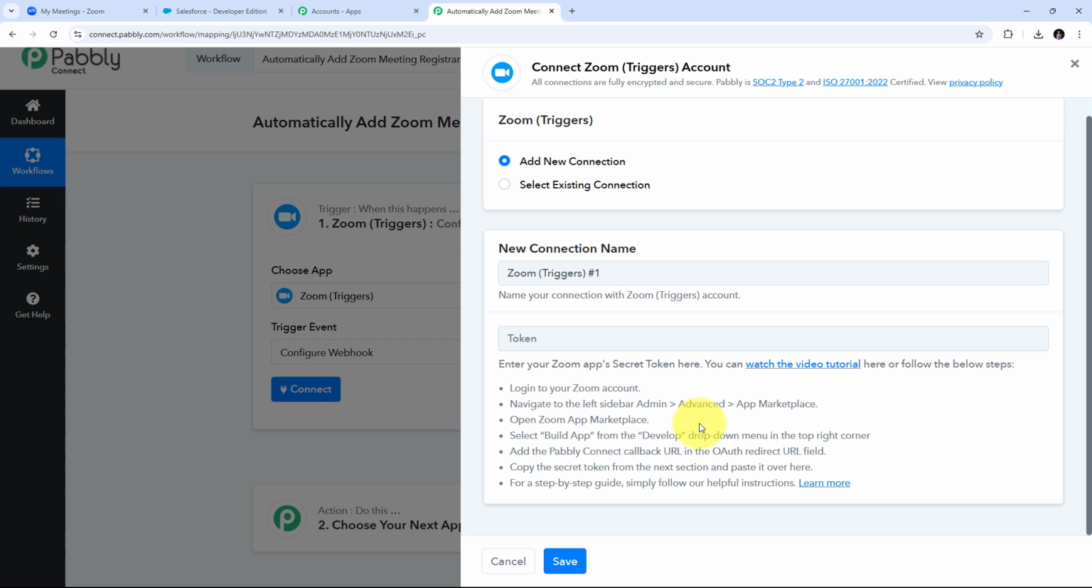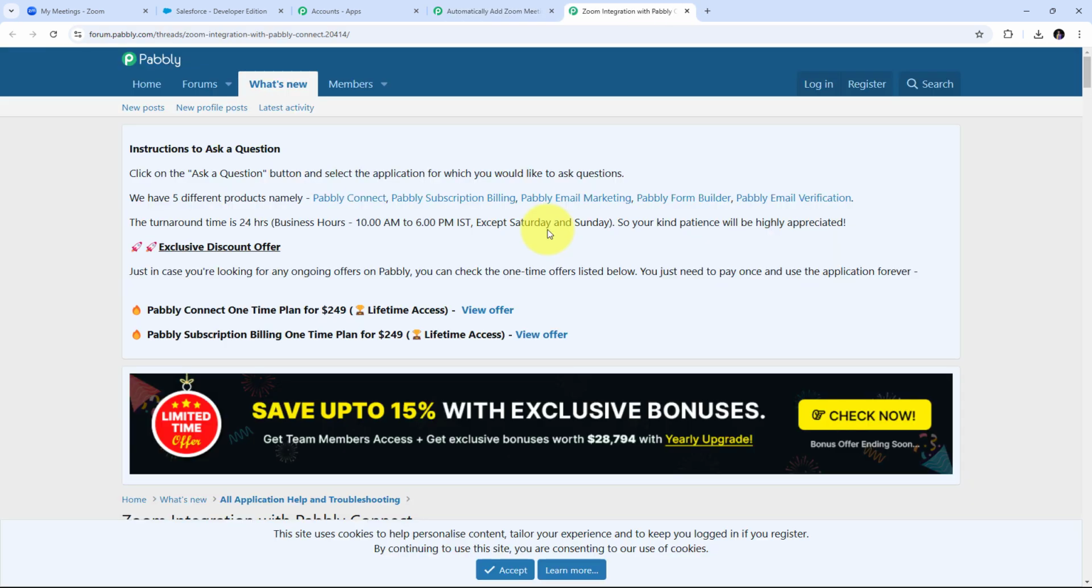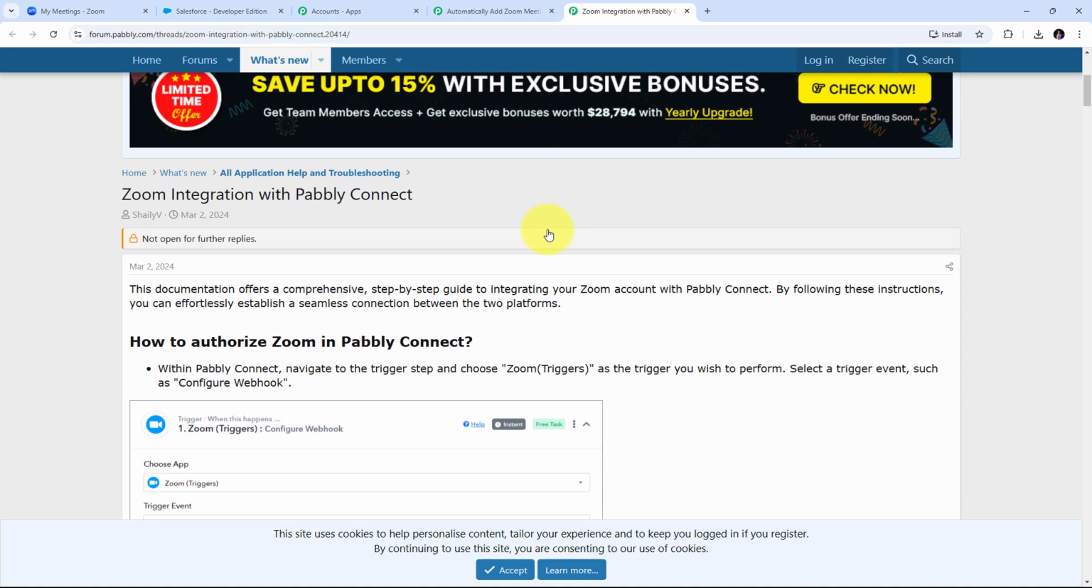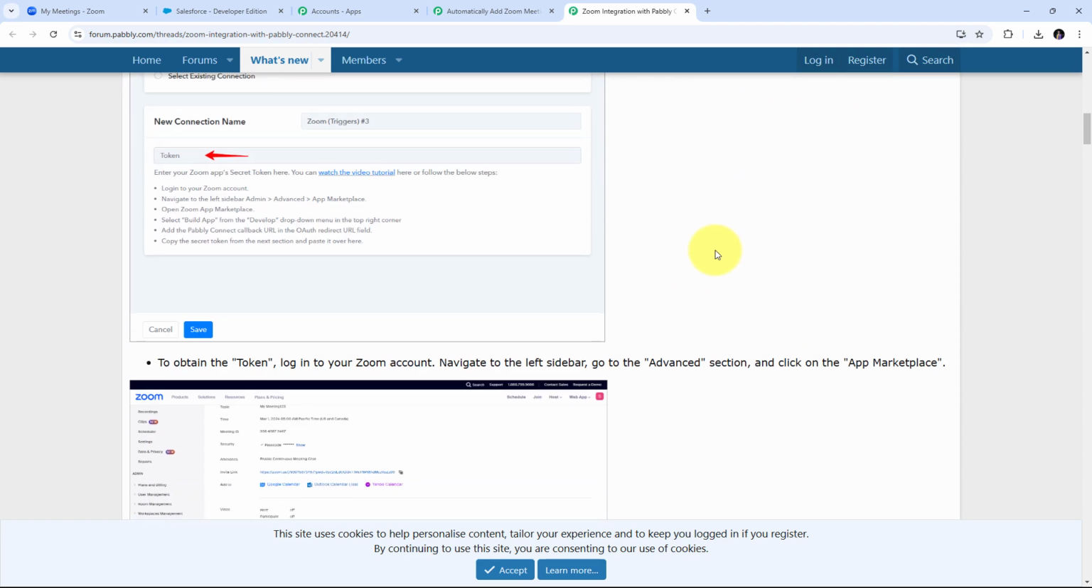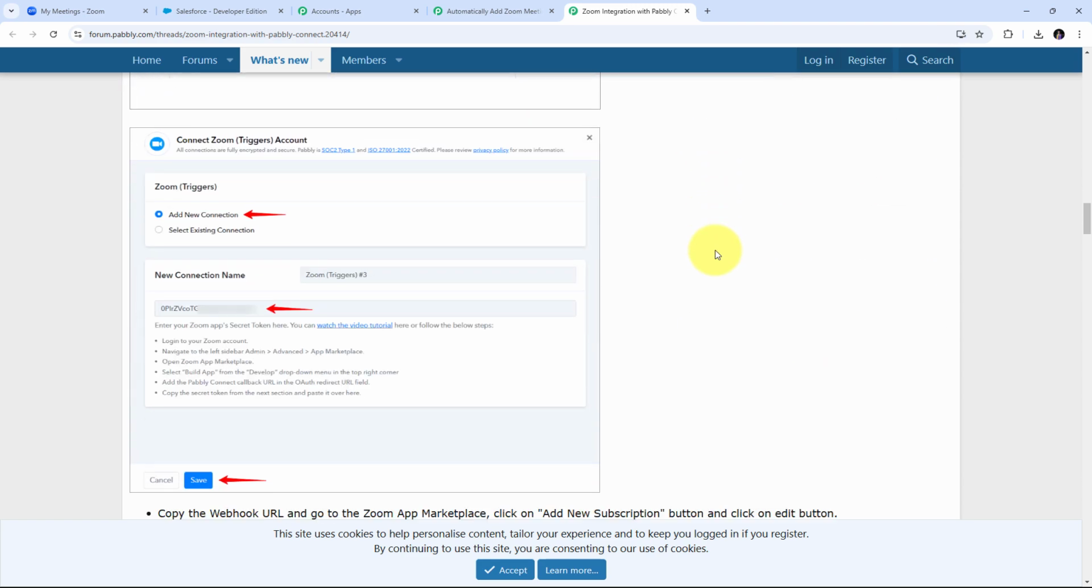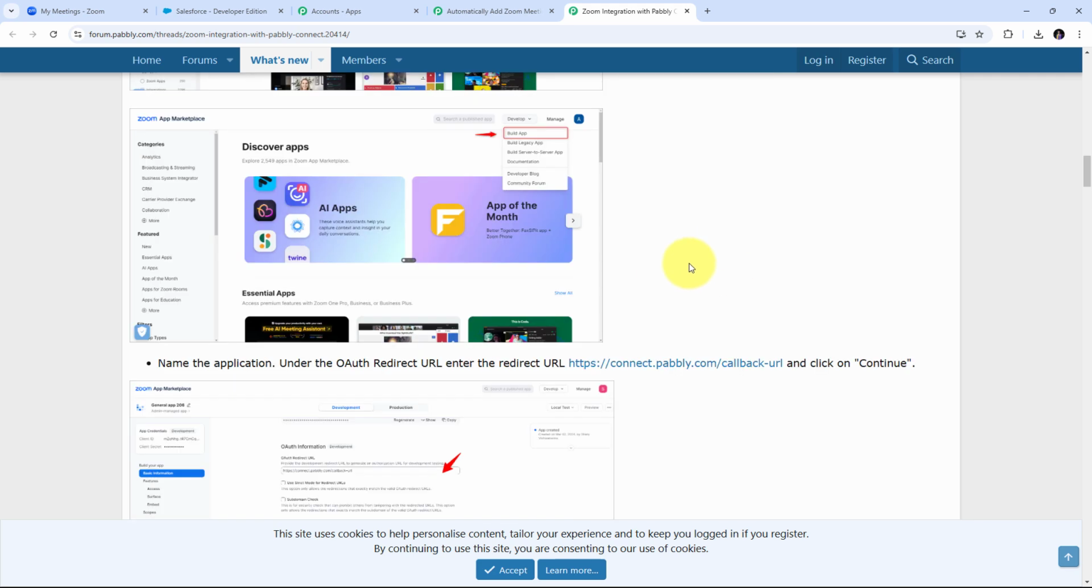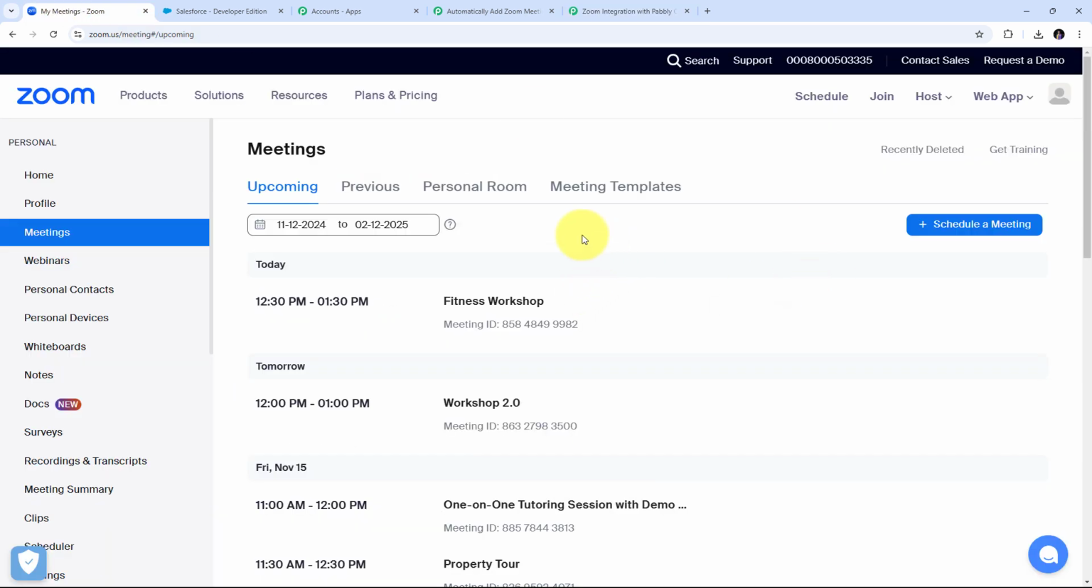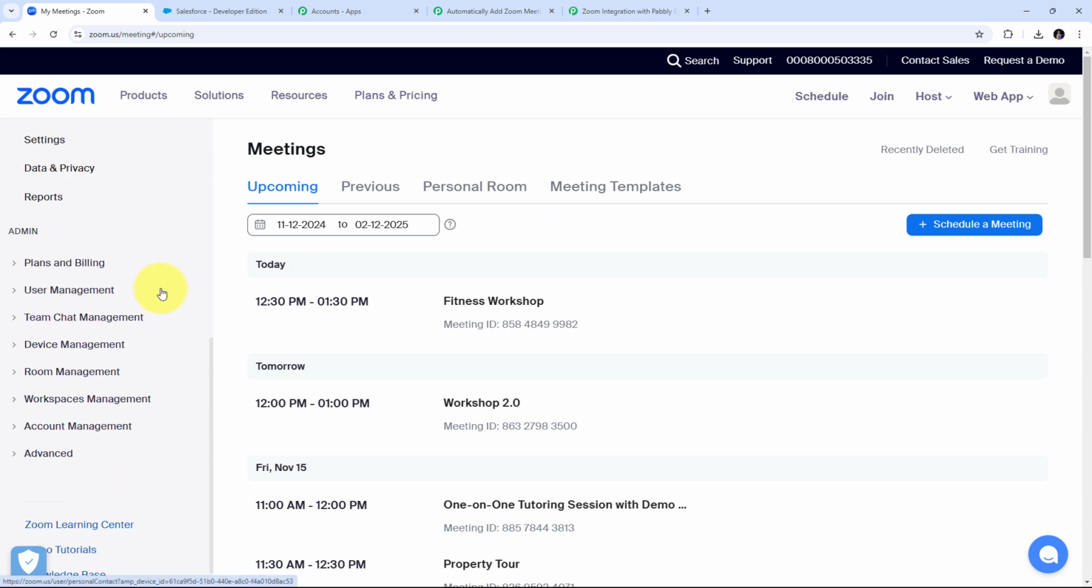And for getting more information, you can click on this hyperlink of learn more and it will direct us to this window of Pabbly forum. Now in this window, we have all the instruction of how we can connect Zoom with Pabbly Connect. And now what I need to do is take you to my Zoom account. And here in Zoom account, I need to first create a new app. And for that, I need to go to Zoom Marketplace.